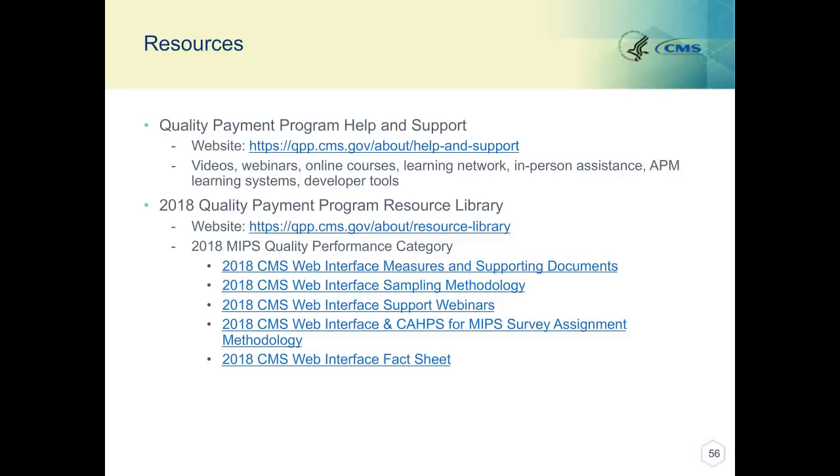On this slide, you'll find a list of available resources. The Help and Support page at qpp.cms.gov contains links to materials such as videos, webinars, and online courses, as well as other items to help with reporting and development. The Quality Payment Program Resource Library also contains documents to assist with reporting via the CMS Web Interface.